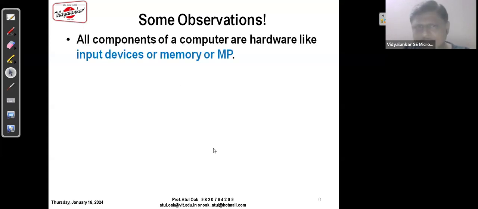Do you agree that all major functional blocks of my computer are hardware devices? Of course, everybody will agree, because keyboard, monitor, memory, microprocessor, they are all hardware. So this is one observation.